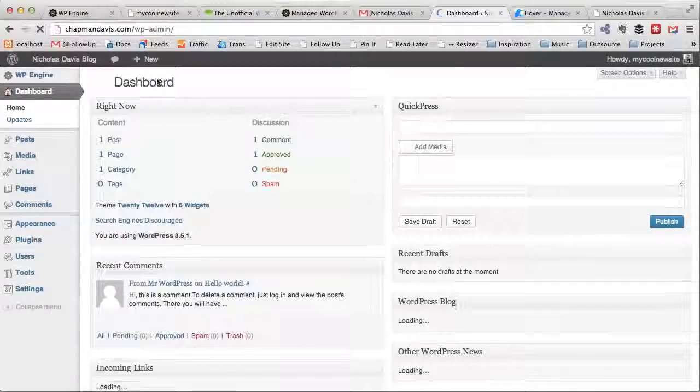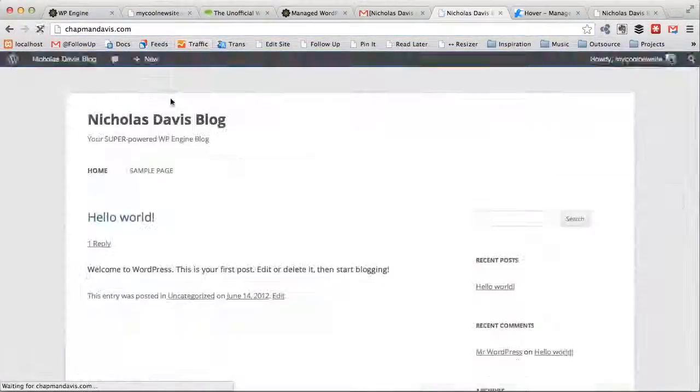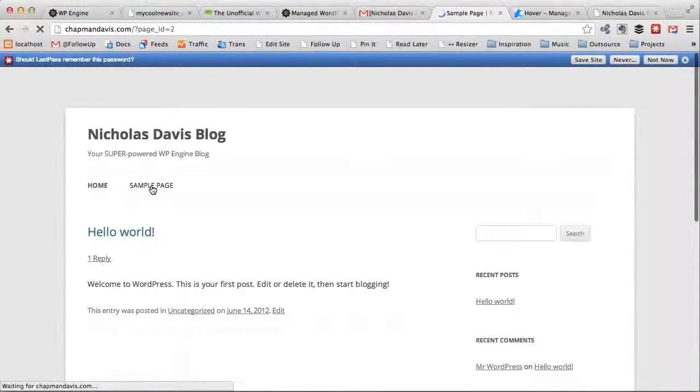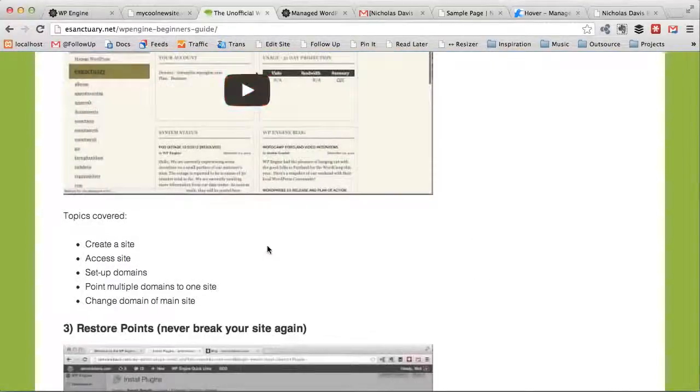So as you can see, bam, it exists. It's the right URL. We go to the home page. You can see it's working. Sample page, blah blah blah. And I think this concludes everything. It looks like we have.